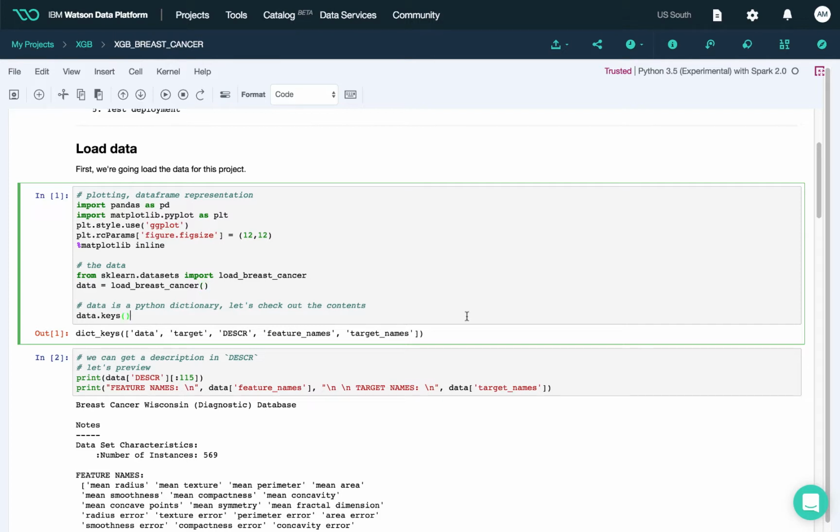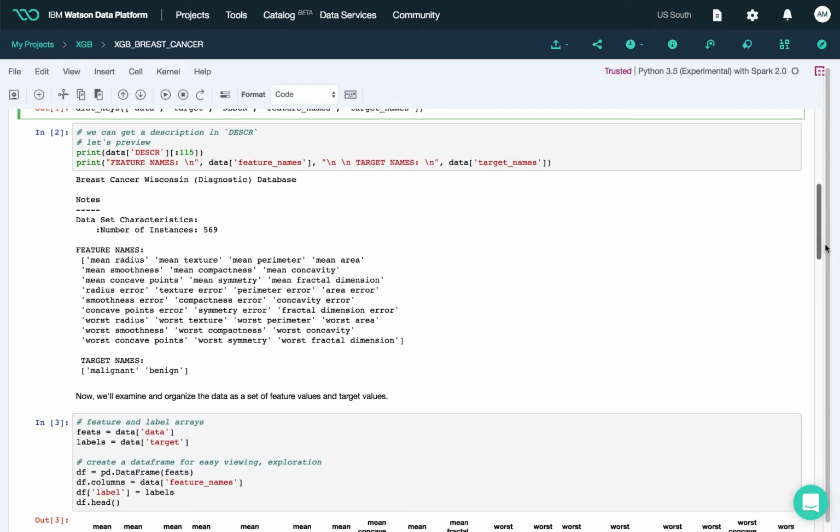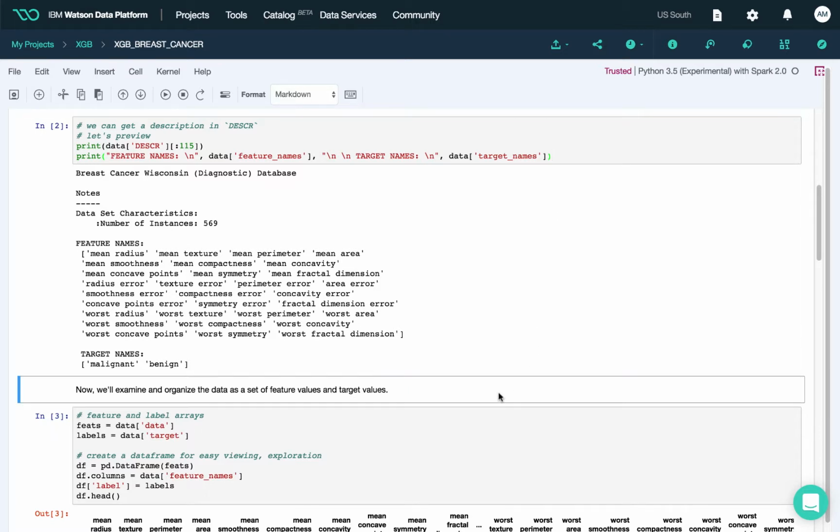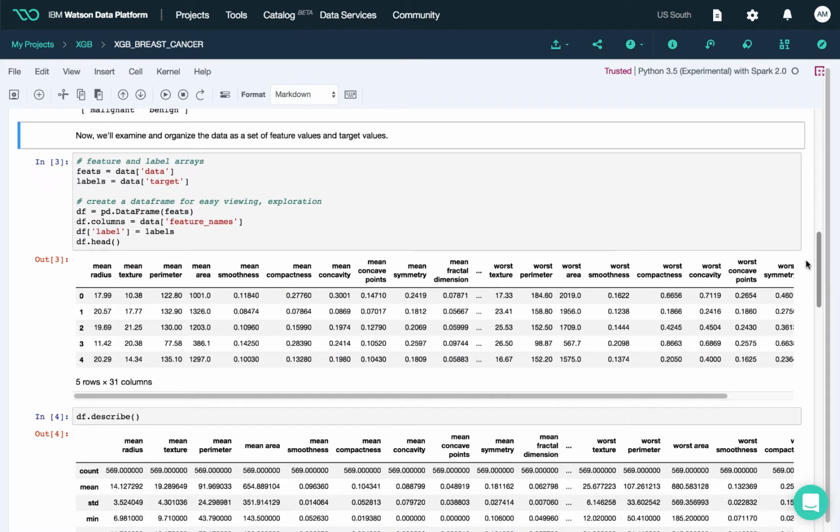So first, you see here, we've got sklearn datasets, load breast cancer. We load that into a Python dictionary. Inspecting the keys will let you know what we have, and you can see we've got data, the feature names, target labels, all that kind of stuff. Here we print the description of the data, just the first 115 characters, which gives us some notes and other information.